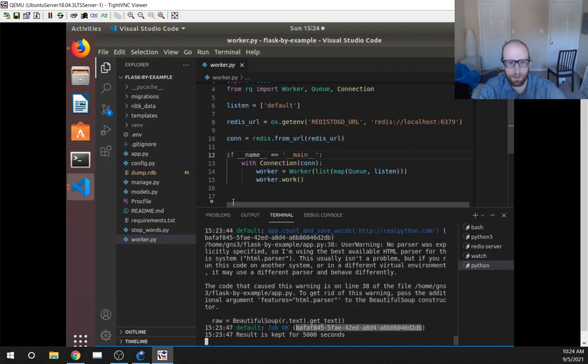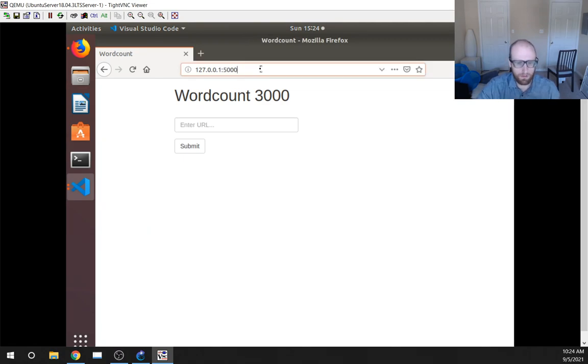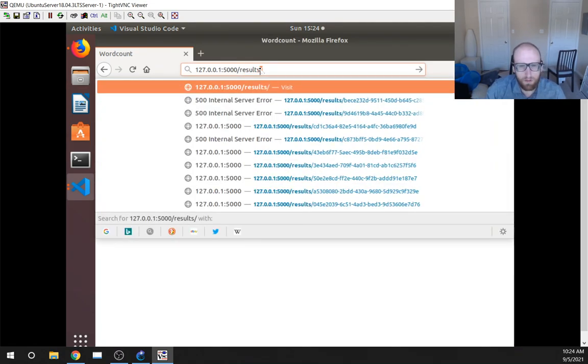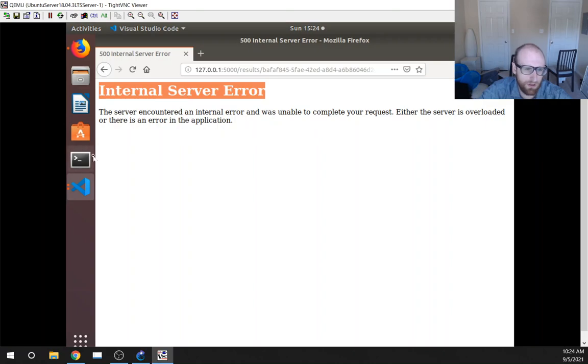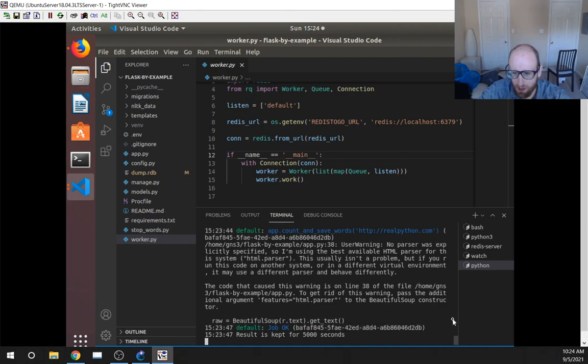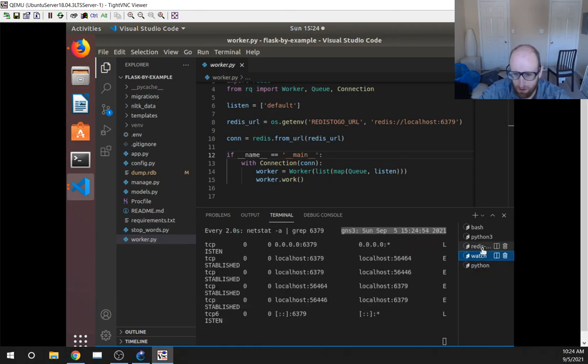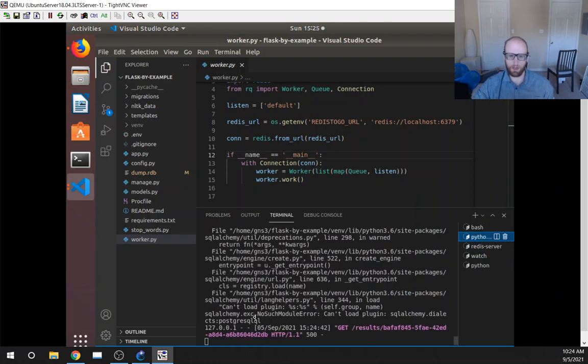All right, so next step, let's put that into our results URL. Okay, and now here's the problem we've been getting the whole time. Internal server error. So we should get some good error messages here. Yep, this is it. We can't load the plugin sqlalchemy.dialects.postgresql.